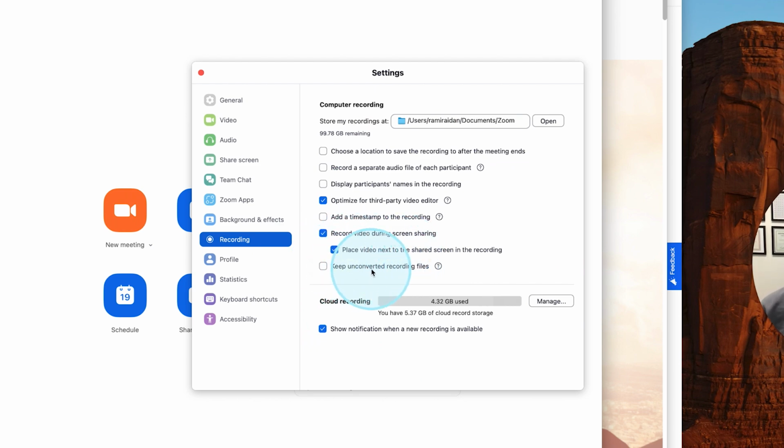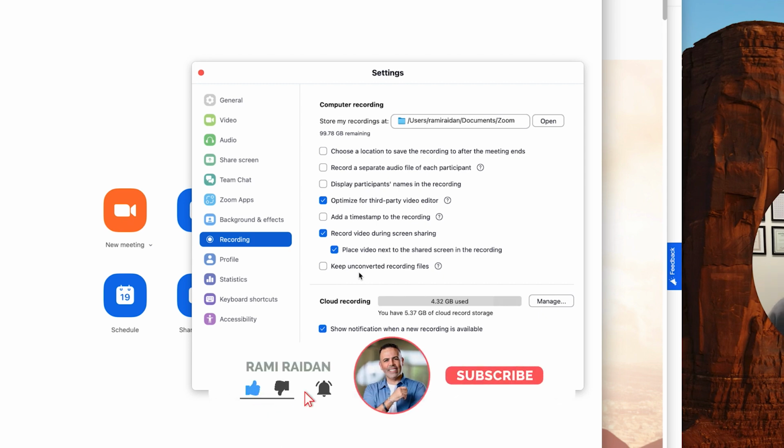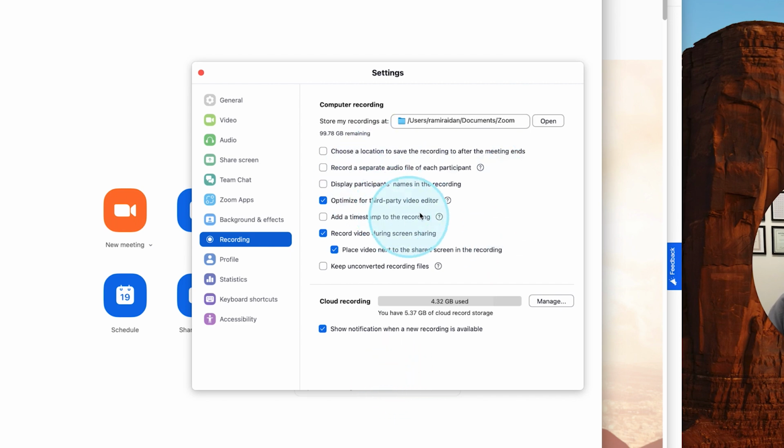And this one, keep unconverted recording files. If you want to keep the original files before converting them, because once you stop recording, Zoom will take time to convert the files for you to play. So these are all the settings that are available for local recording.